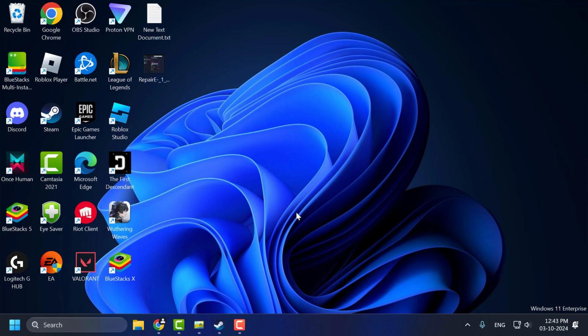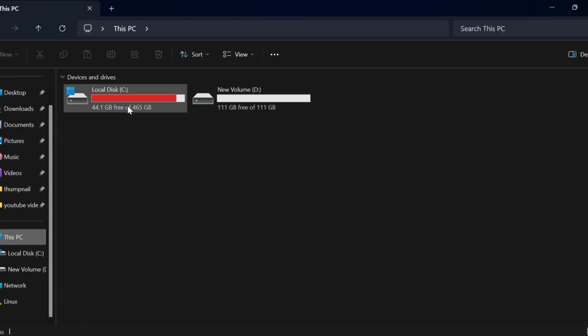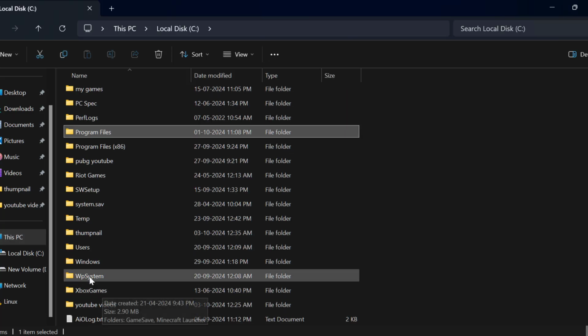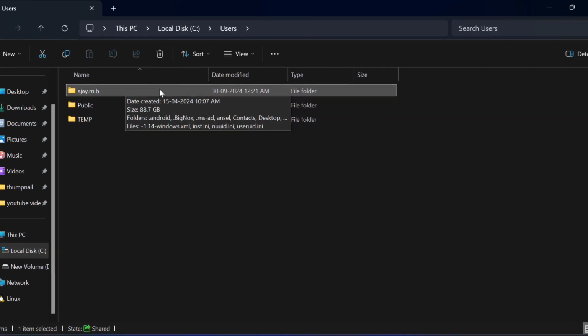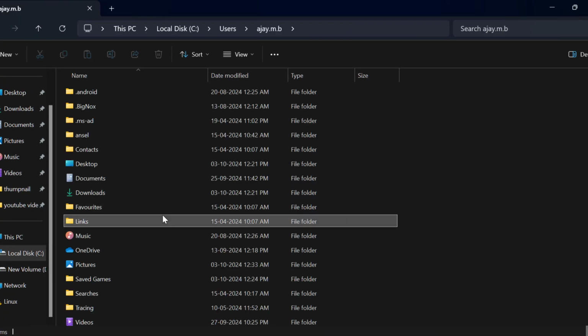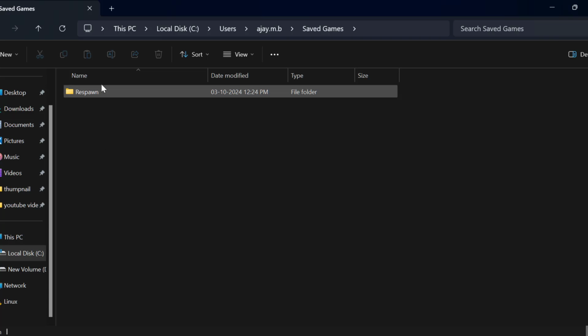If not, let's move on to method 3 guys. Method 3, you just need to open up File Explorer, go to This PC, go to Local Disk C, go to the users folder, find your username. If you don't know your username, then select the start icon. Here you can see your username. After knowing that, just double click on it. And now you just need to find the saved games folder, double click on it. Here you can see the respawn folder, just right click on it and select delete it.